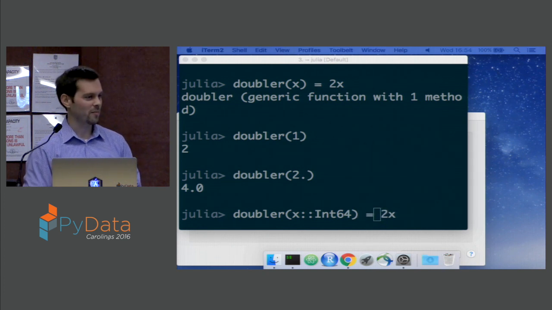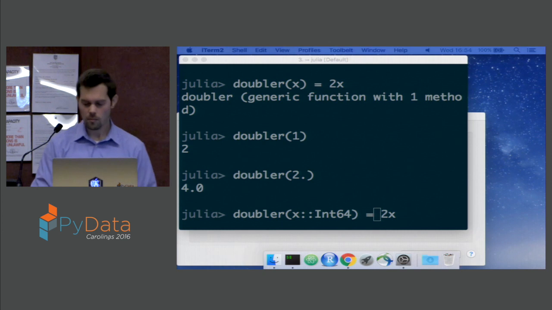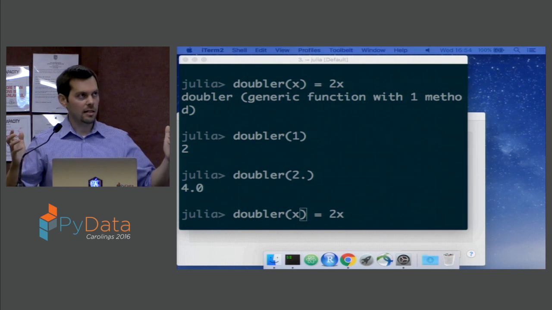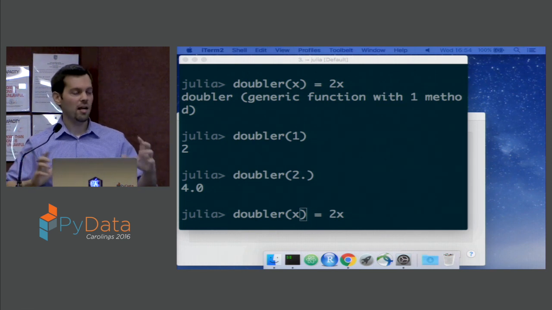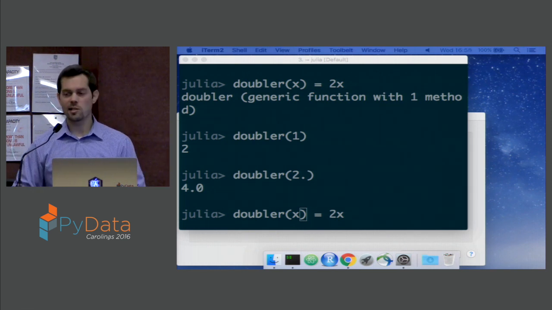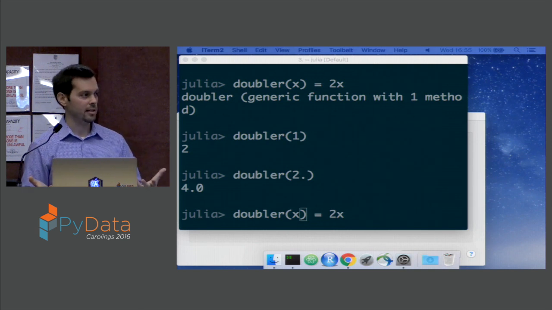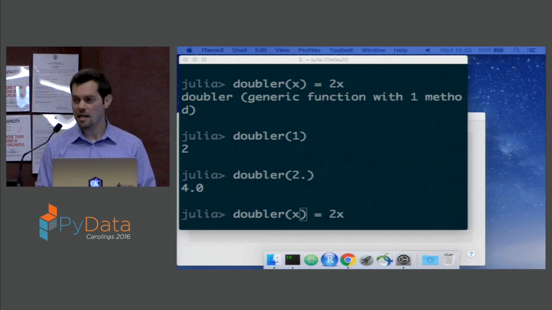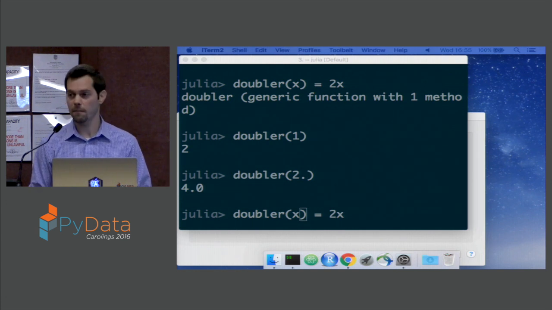Don't do this. And here's the reason. You should only give Julia type information that is as narrow as possible for which the behavior is well defined. So remember I had something earlier that only worked for arrays. I should restrict it to arrays, but don't restrict it any more than that. Because the point is that my code here works for anything for which multiplication is okay.